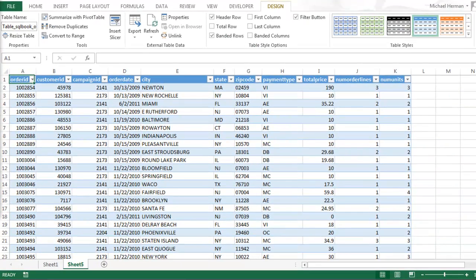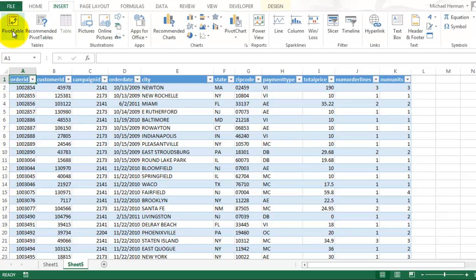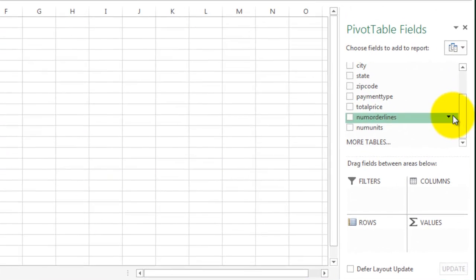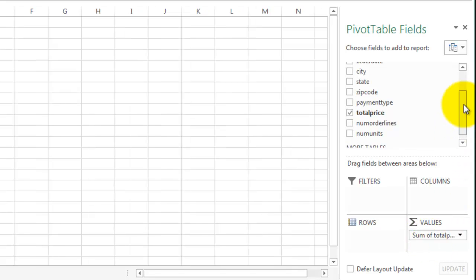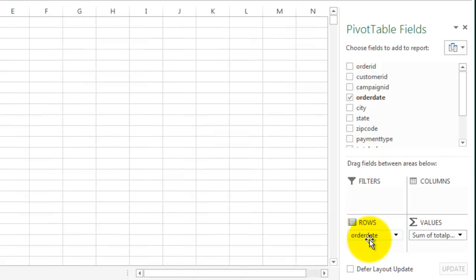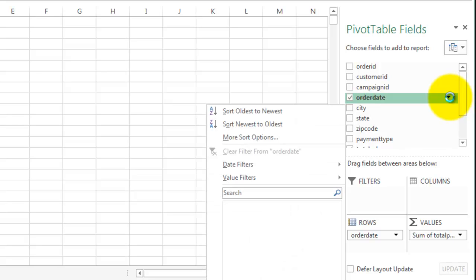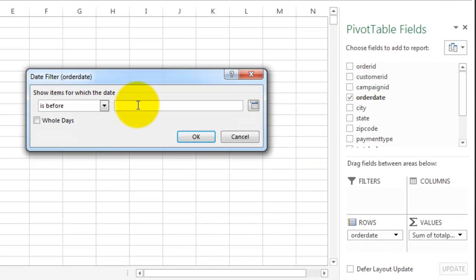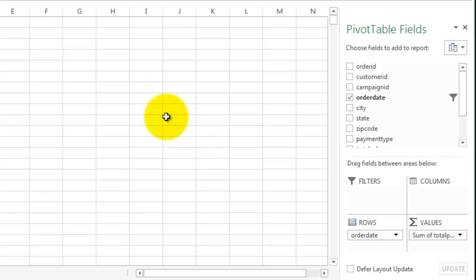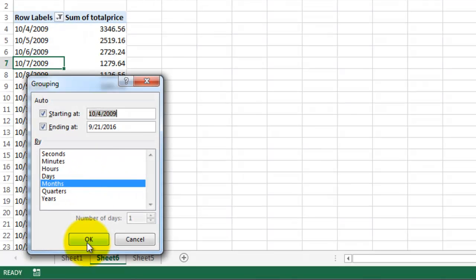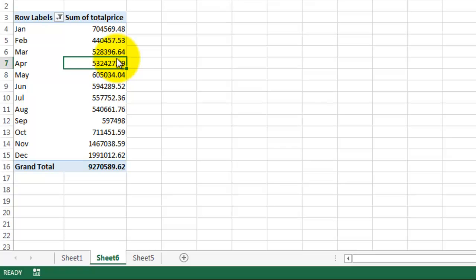Now insert a new pivot table in a new worksheet. Drag total price down to the values area, and then drag order date down to the rows. And then you want to filter the order date to only show dates before 1/1/2015. And then group the row labels by months, and then show the total price as a percentage of grand total.